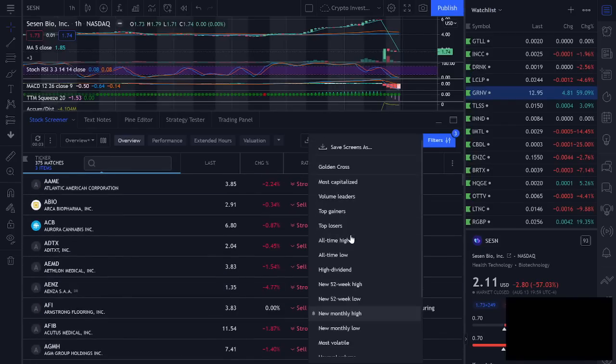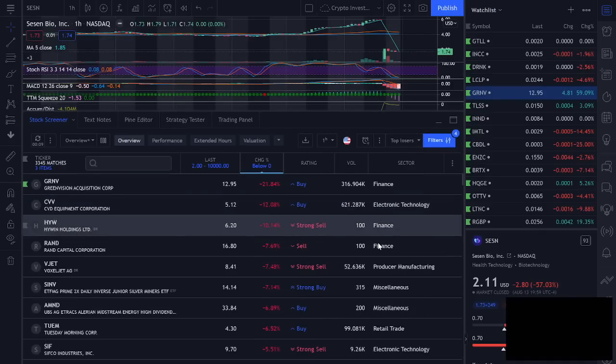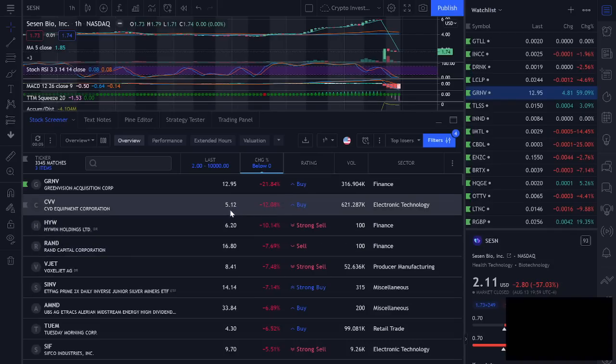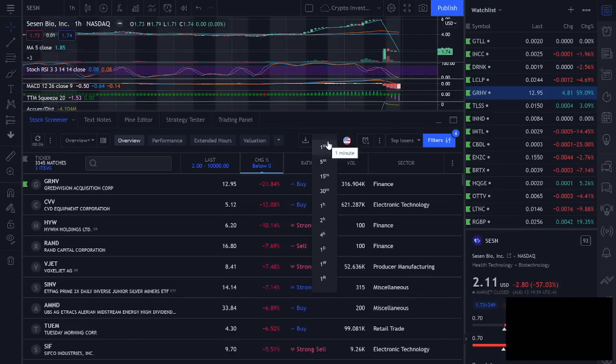But let's go back and focus on the top losers. So the top losers, it gives you the complete list right here, and it also gives you the top losers for the past hour. Okay, so obviously we're in the weekend, nothing has changed, but you can also choose whether you want the top losers in the last minute, 5 minutes, 15 minutes, 30 minutes, 1 hour, 2 hours, all the way to 1 month.